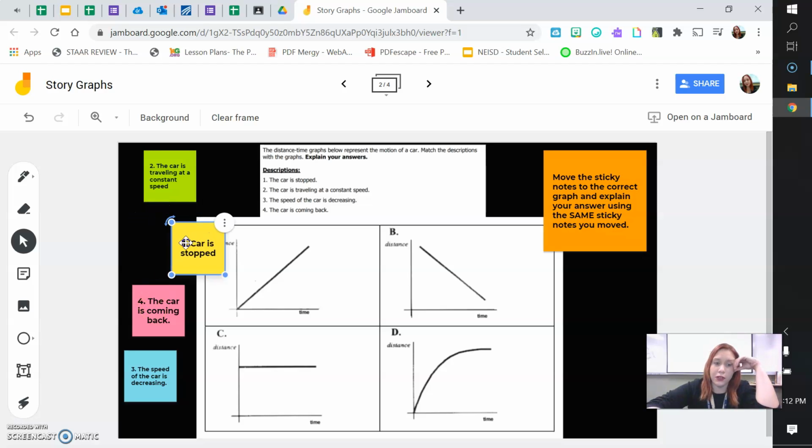So you're going to figure out which one of these lines looks like the object is not moving. So the distance is staying the same even though time is going on. Number 2 says the car is traveling at a constant speed. So a constant speed, it should be starting from a point of 0 and heading up in a straight diagonal line to be a constant speed.